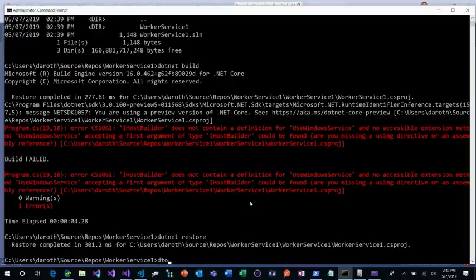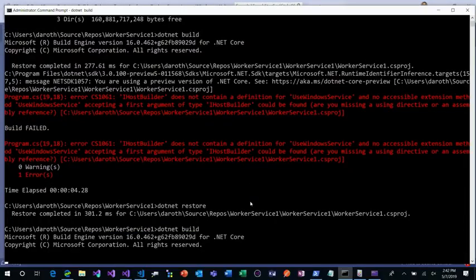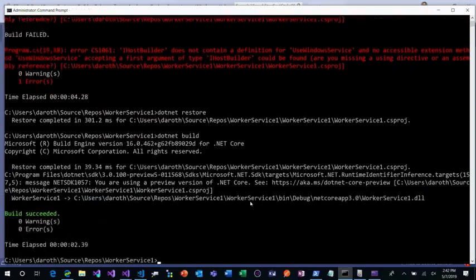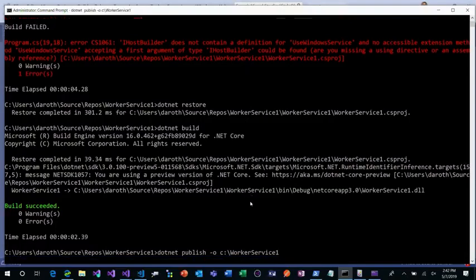Restore. Good. dotnet build. And what I want to do is I want to publish this app. If I can get the build there. OK. dotnet publish, and I'm going to put it just on my C drive someplace. Worker Service 1. Is that a good place?